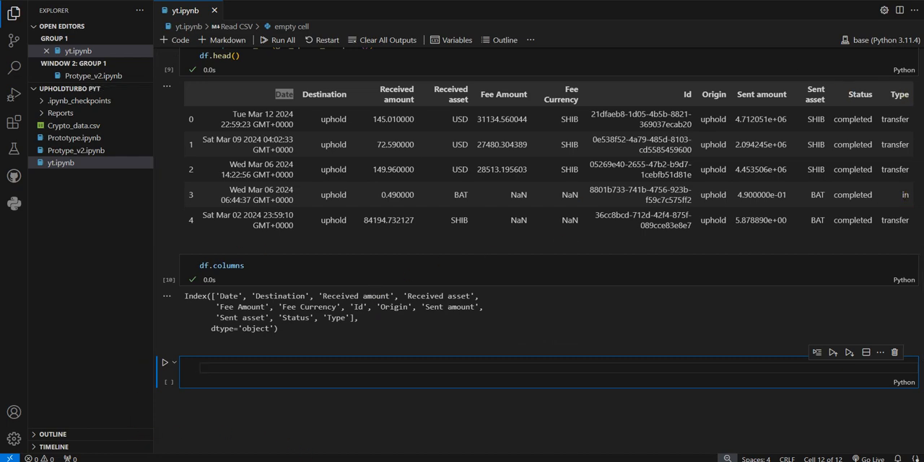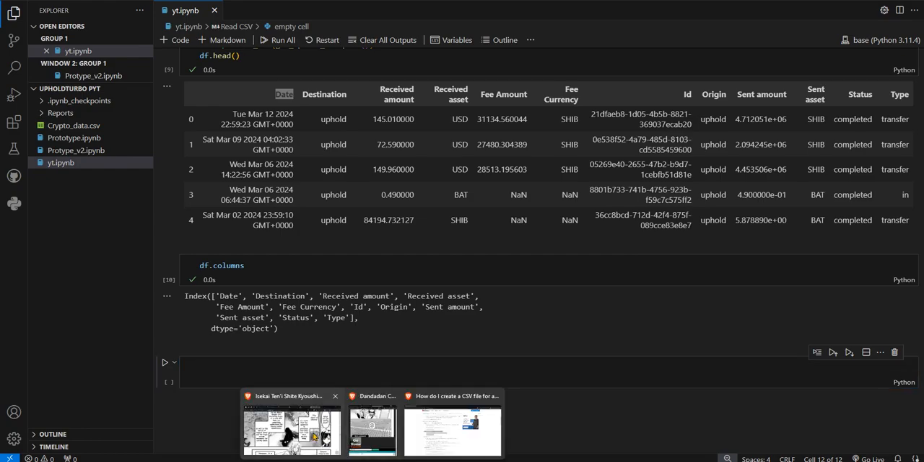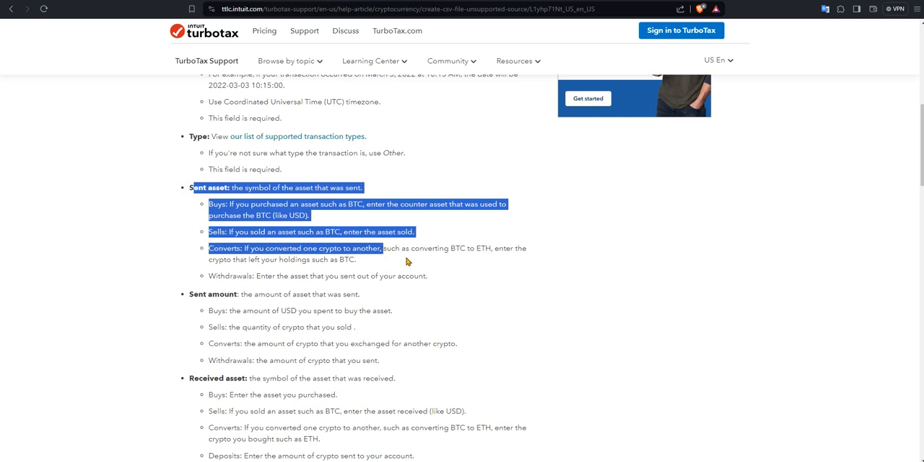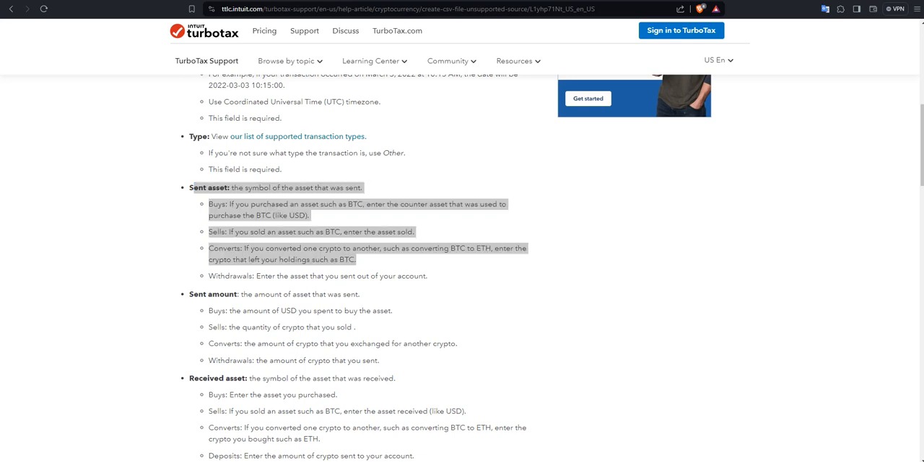Let's see, sent asset. Do we have a sent asset field? No, we do not. But the sent asset would be the origin currency. So what is the original currency we're sending? So we can change that first. All right, let's go back to our code here.